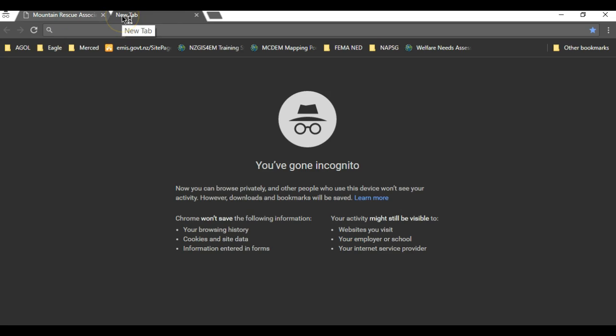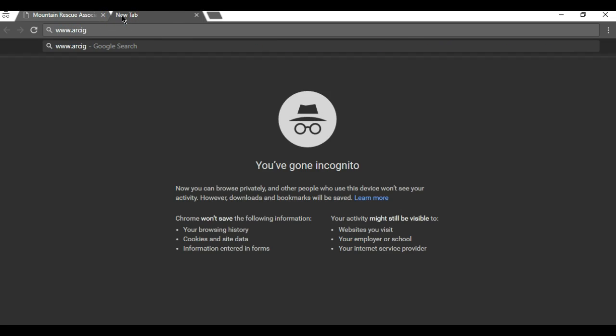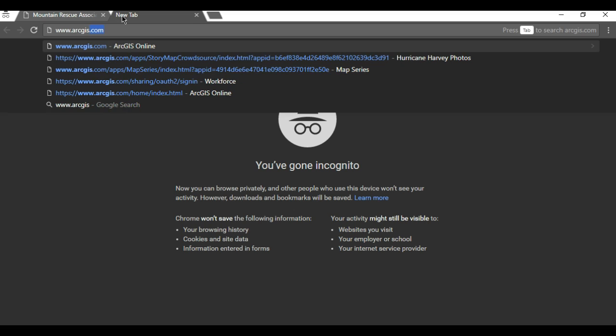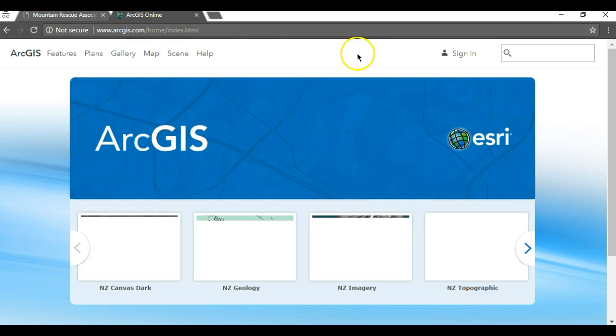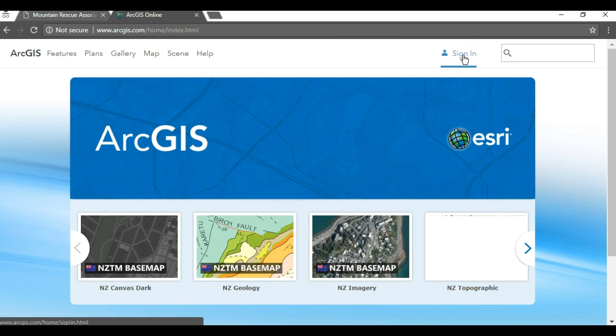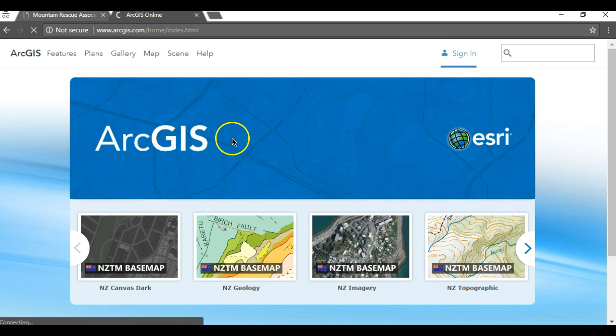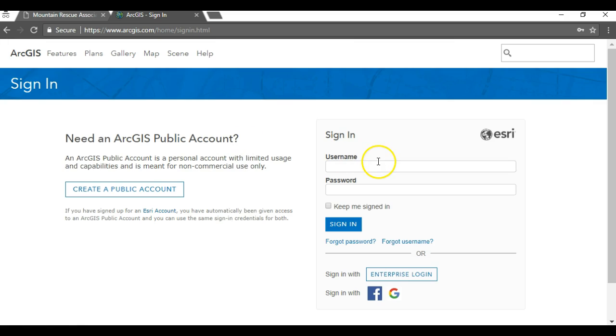You can do this from any browser, and I typically sign in from www.arcgis.com. This is just a generic homepage for all of ArcGIS, and by clicking Sign In, you can sign in using your MRA credentials. This means you have a username, which has been assigned to you, and a password. If you're not sure what your username is, or have forgotten your password, please contact mramapping@gmail.com.